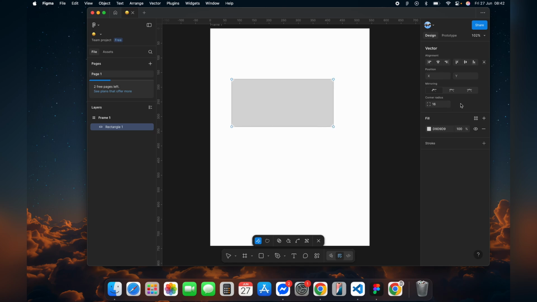Want to round only some corners? Click the little independent corner icon, then enter the value for each corner separately. Now style your rounded rectangle with colors, strokes or even shadows using the options on the right hand panel.